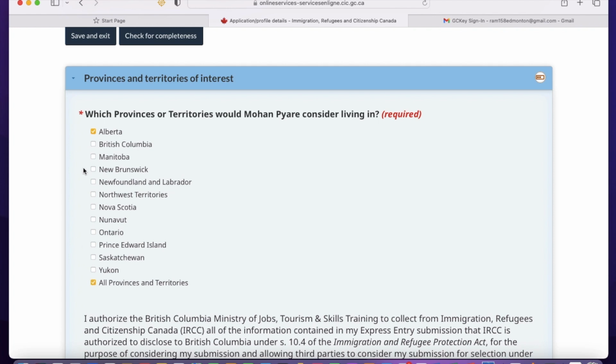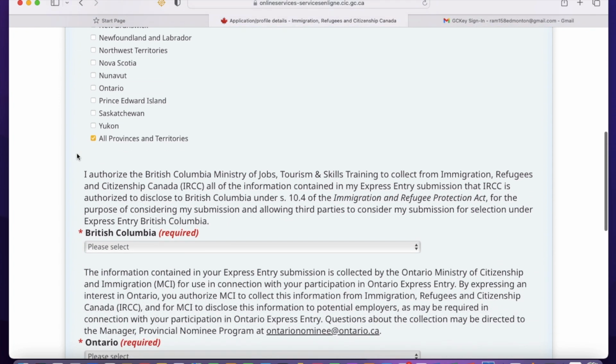First priority will be given to Alberta. If not, then other provinces will also look at your profile, and if they find that you are a suitable candidate for them, they will also send you an ITA. So either way, always do it that way, all right? And then we'll select everything down here.